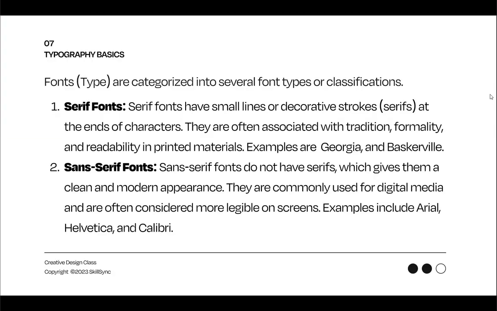Font types. There are types of fonts. We need to learn these types and how we can use them. Fonts are categorized into several font types. Number 1, we have serif fonts. Serif fonts have small lines or decorative strokes at the ends of characters. They are often associated with tradition, formality, and readability in printed materials. Examples are Georgia, Baskerville, and Times New Roman.